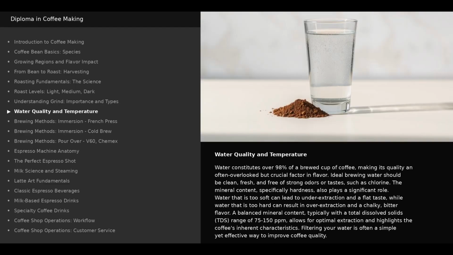Water quality and temperature. Water constitutes over 98% of a brewed cup of coffee, making its quality an often overlooked but crucial factor in flavor. Ideal brewing water should be clean, fresh, and free of strong odors or tastes, such as chlorine. The mineral content, specifically hardness, also plays a significant role. Water that is too soft can lead to under-extraction and a flat taste, while water that is too hard can result in over-extraction and a chalky, bitter flavor.